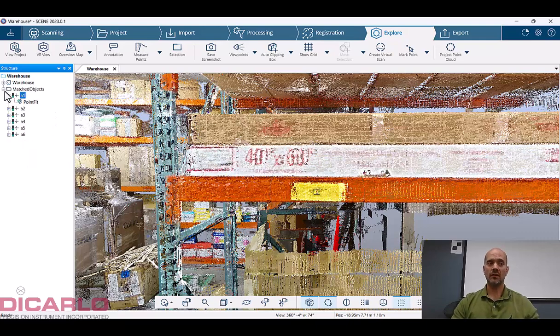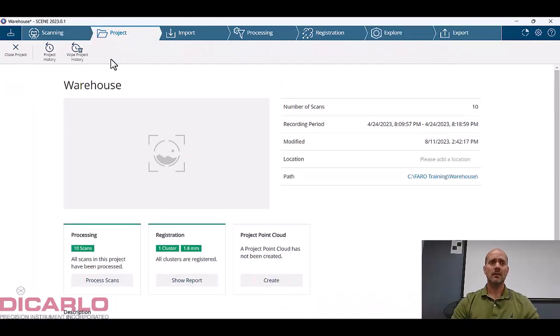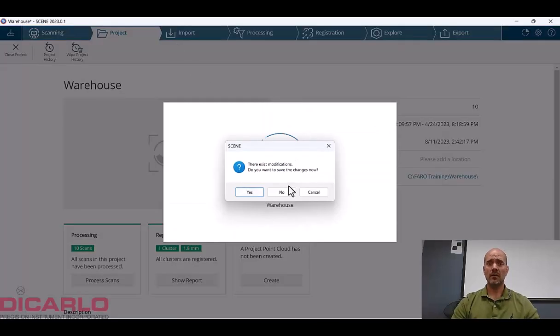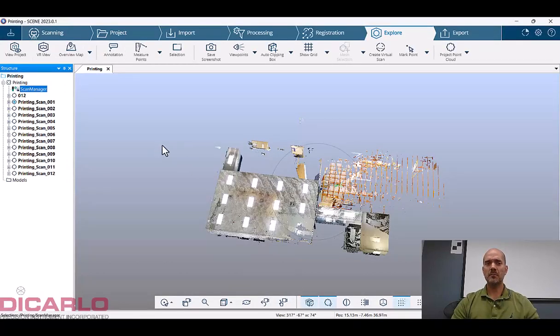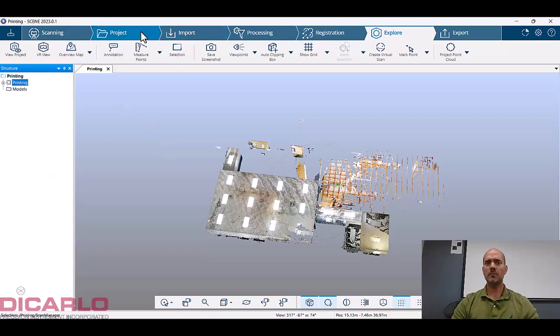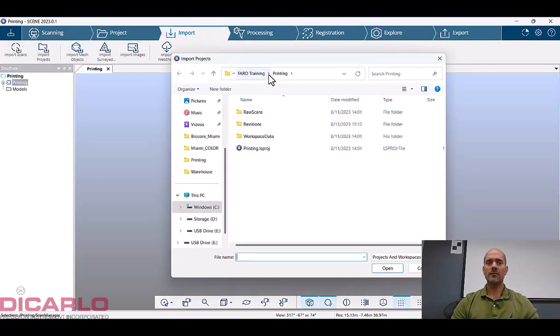How this works is you need to decide which project is going to go into which one. I'll do it backwards now, just for the sake of the video, but prove the point that it still works. So I'll close the warehouse project. I didn't make any changes, so I don't need to save it, but I will go into my printing project and say, hey, I have a warehouse project that I need to combine this with. Import, and I'll import not scans, hold on, import projects. So a finished warehouse project is what I'll be importing here.